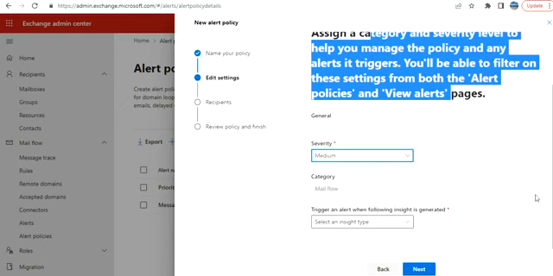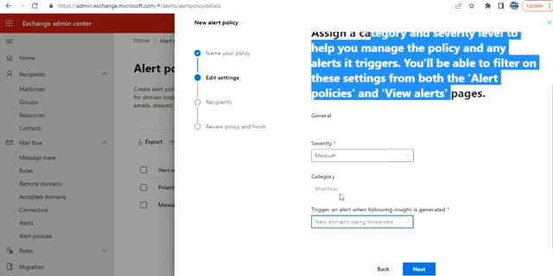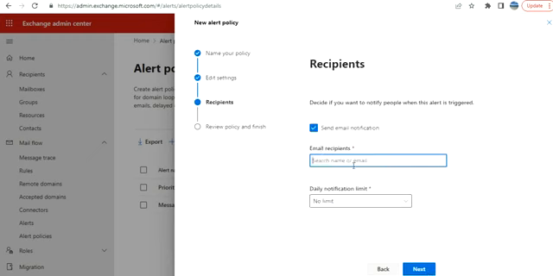Category, mail flow. Trigger an alert when the following insight is generated: mail loop, slow transport rule, new users forwarding, new domains being forwarded, certification expiry. So if I select this, then what do you want? Like, you want to send an email, send the email, and then to whom you want to notify, put the email address, notification limit you want to put, and then at the end you review and finish.